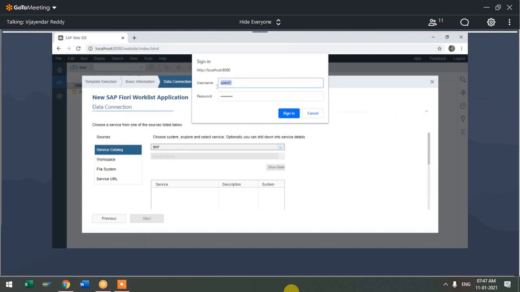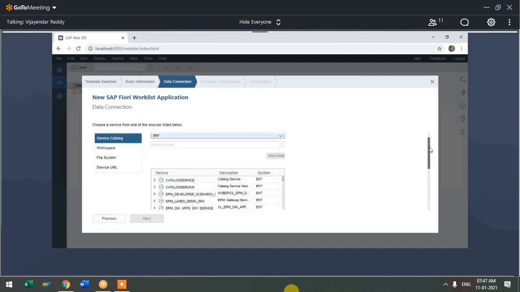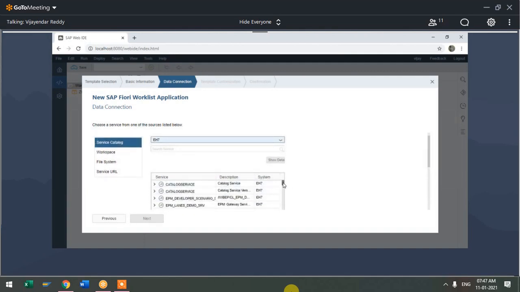How to connect to the backend? The same details you have to provide here. And if the connection is successful, then you will get OData services. Now you can see I'm able to get that. I'm able to get a list of OData services here. If you are able to get OData services, that indicates that your Web IDE tool is successfully connecting to the backend OData server. So you can develop end-to-end applications without any problem.